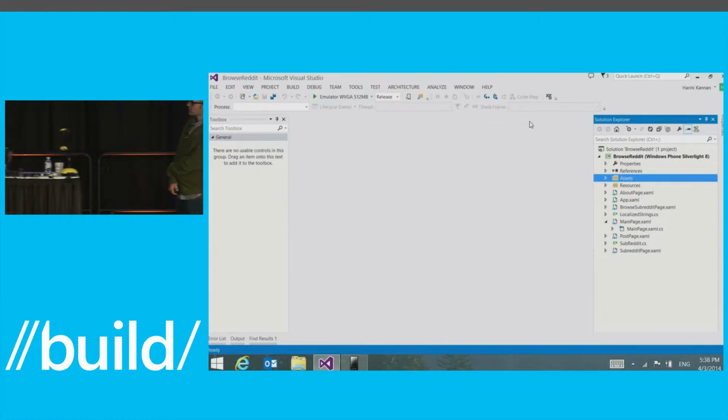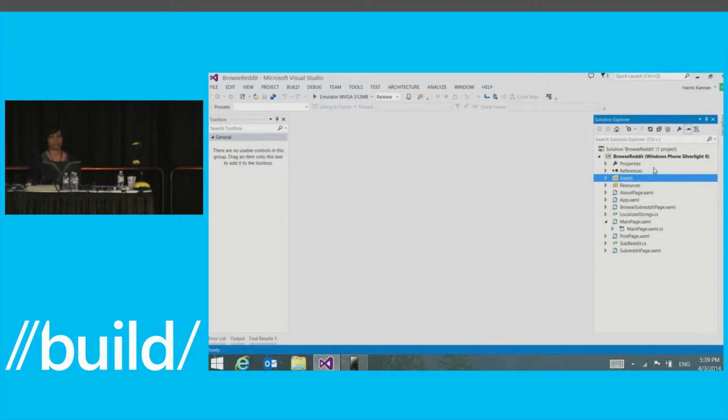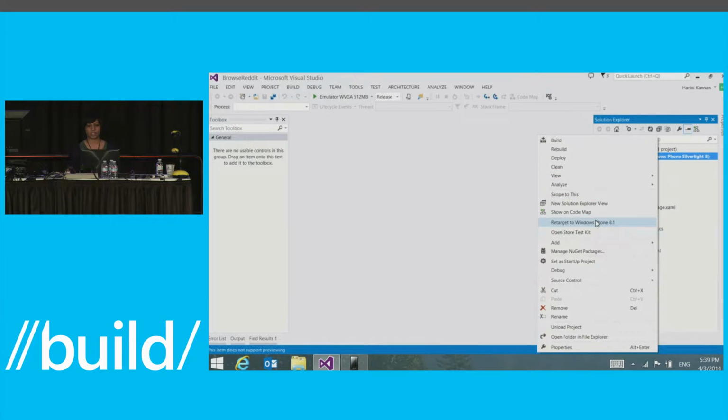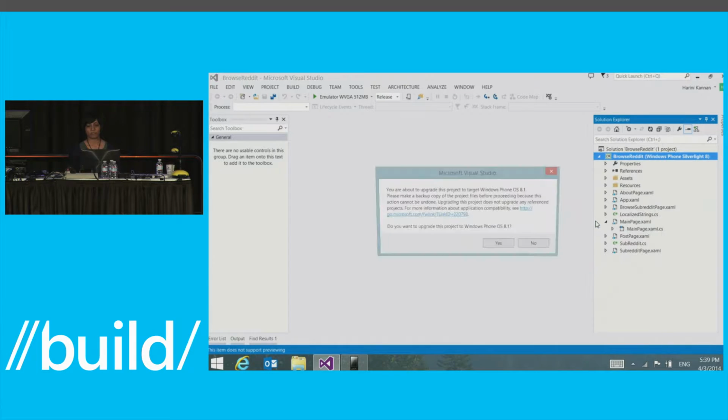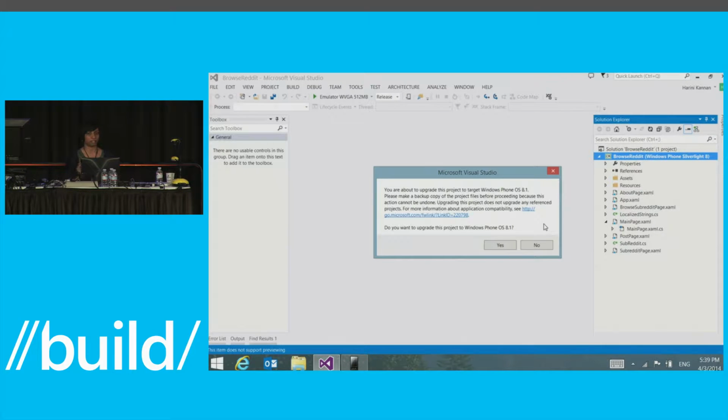Sure. So I'm going to use Visual Studio 2013 to try and upgrade this app to Windows Phone Silverlight 8.1. In order to do that, I have my app already loaded here. I'm going to right-click and say Retarget to Windows Phone 8.1. As soon as I do this, Visual Studio gives me an alert, which asks me to back up my project files for Windows Phone Silverlight 8. This is an important step to do. Make sure that your project files are backed up because this is not reversible. Once your app has been upgraded to 8.1, you cannot downgrade it back to 8.0.